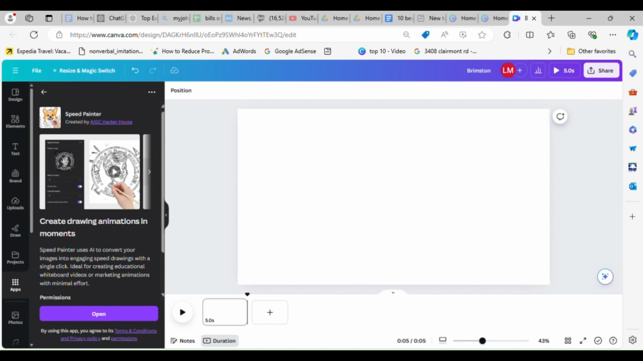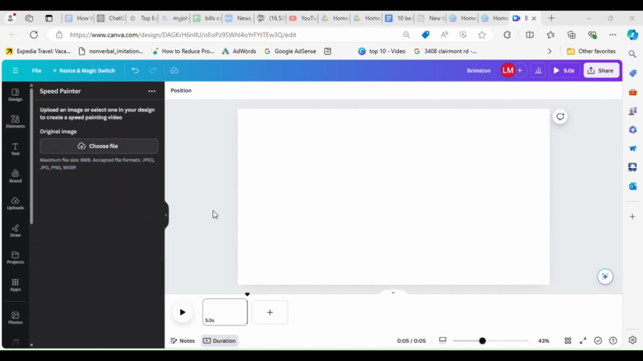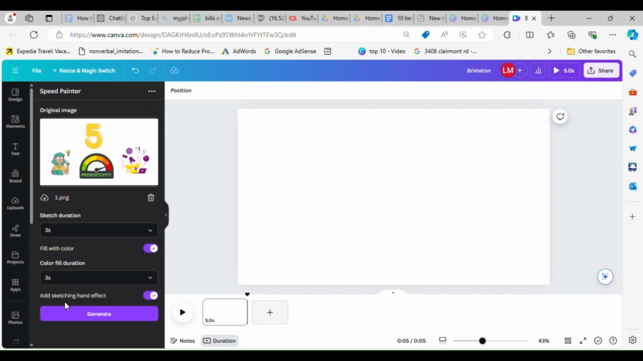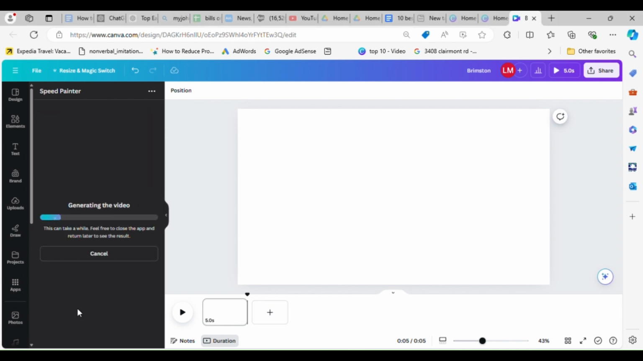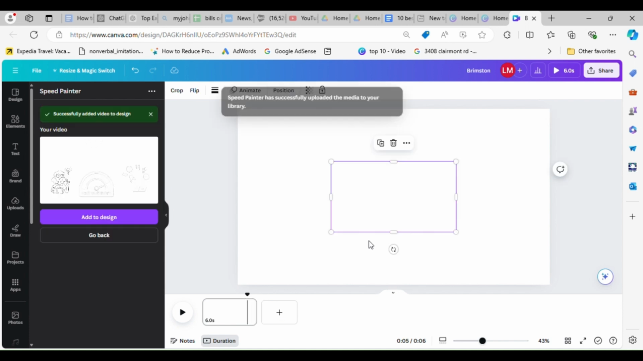Scroll down, then click Open. Here is where you'll upload your downloaded PNG files. You simply upload and then click Generate. Once generated, click Add to Design and then adjust the design to the size of the page by dragging.